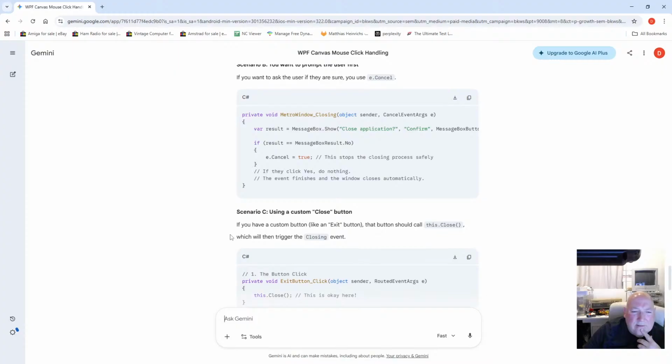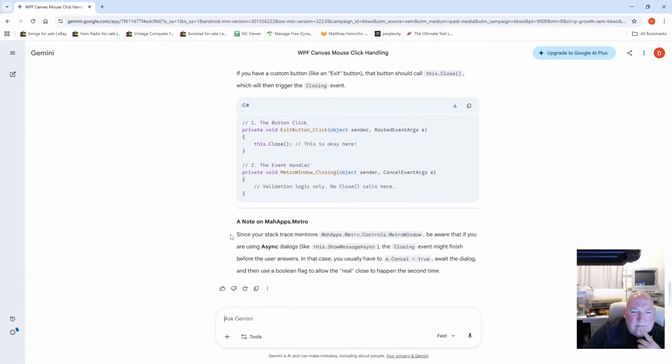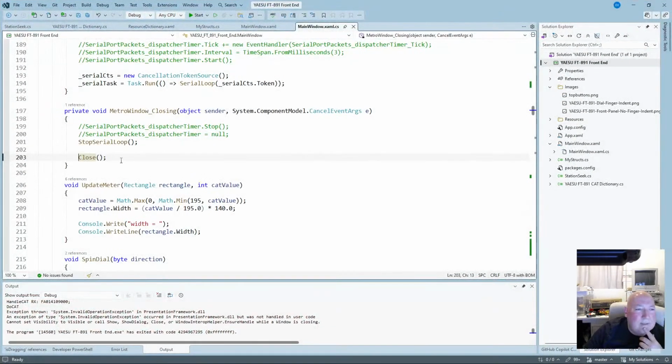Right. So you can stop it closing. Exit button, this close. Right, just take one of them out then. Okay. Right, let's just take that one out. We need to stop the serial though.